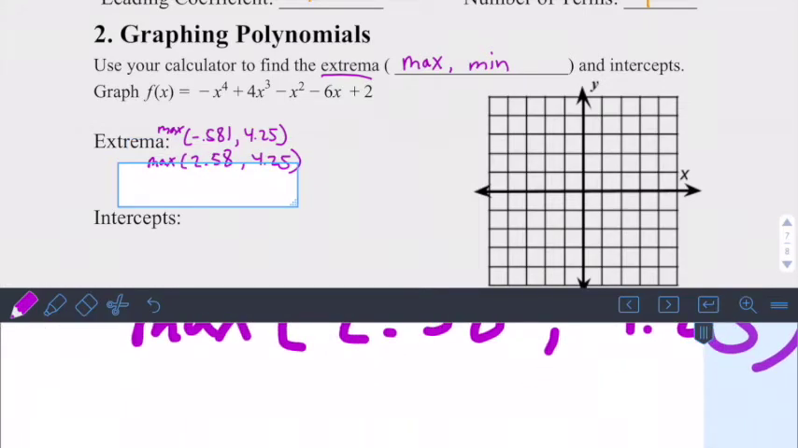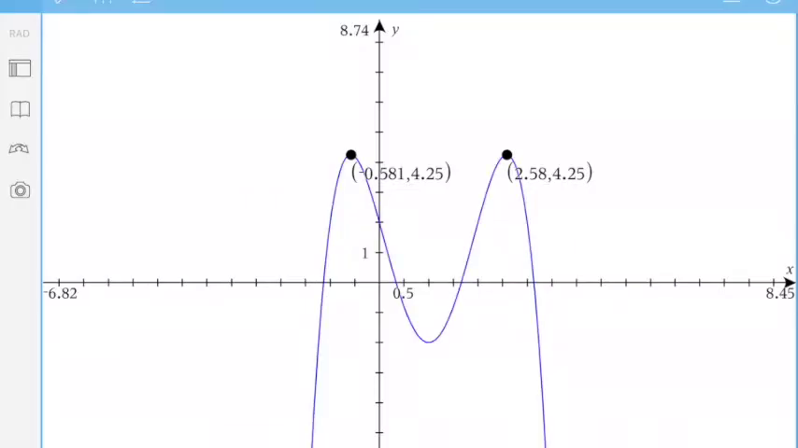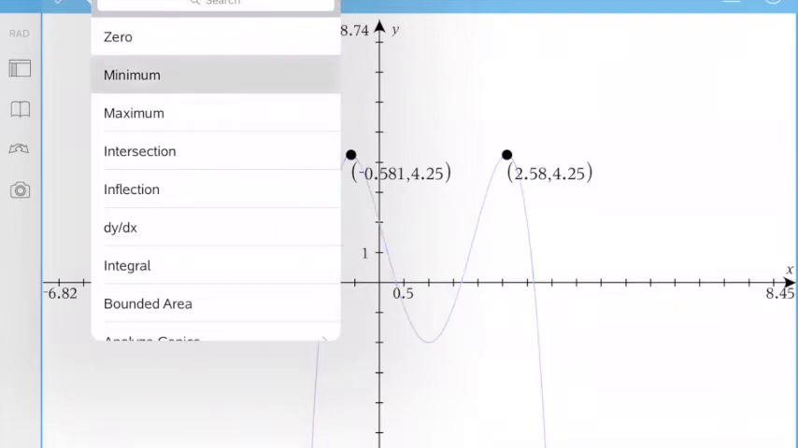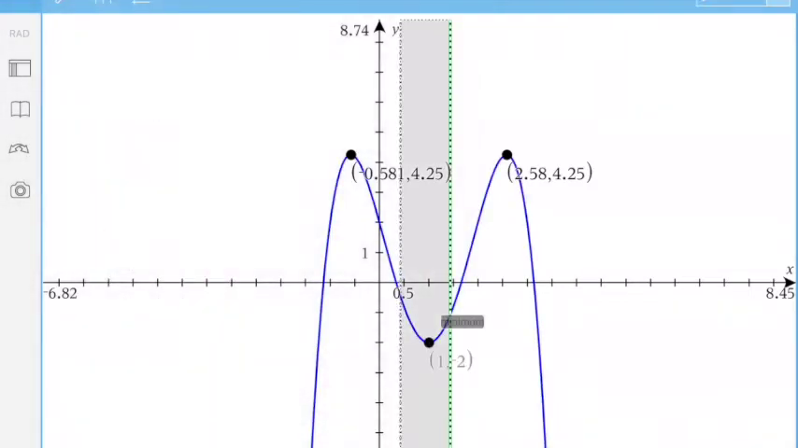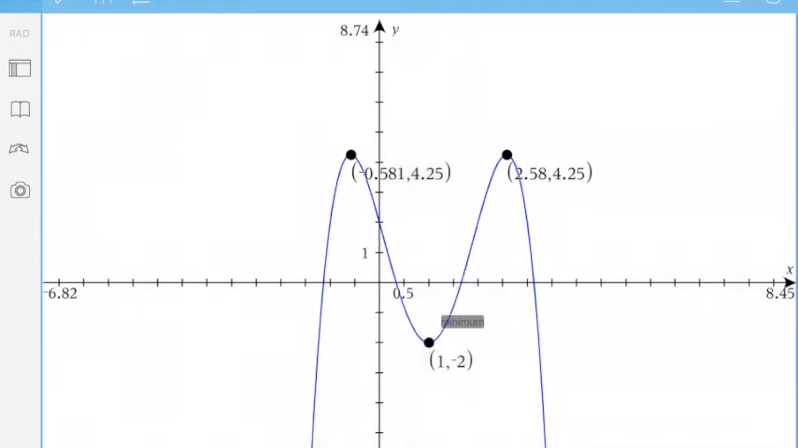Now let's find a minimum. So now I'm going to go to menu, analyze again, minimum. I want it to the left of my graph, and then I'm going to scroll it, click to the right, click. 1, negative 2.